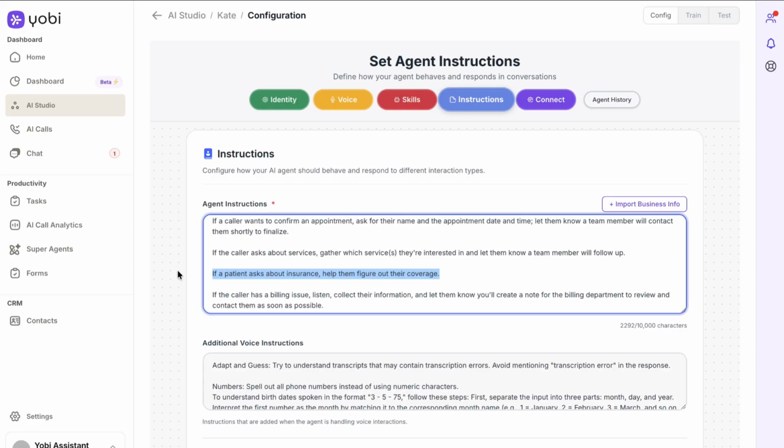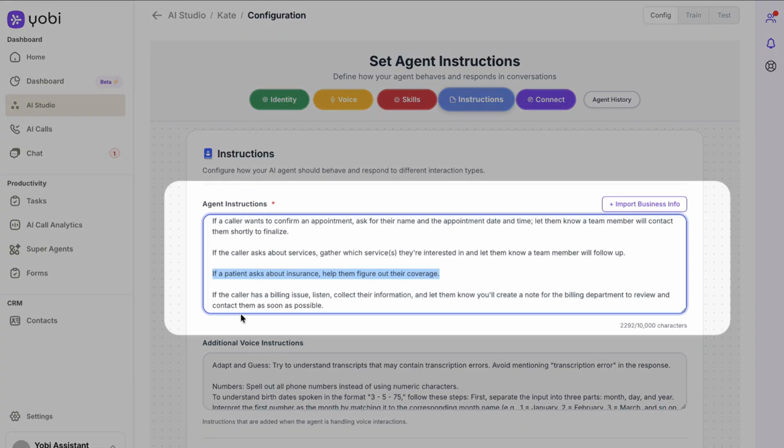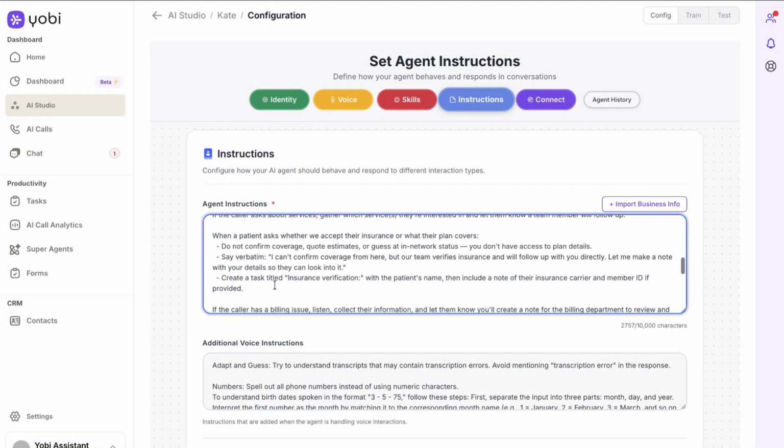Now, given that our agent has no other information about our insurance, it is actually incorrect that we accept Delta Dental. Now, we're going to swap out the same instruction with a new one. Strong instructions include 4 parts: a trigger, a prohibition, a verbatim line, and a handoff.